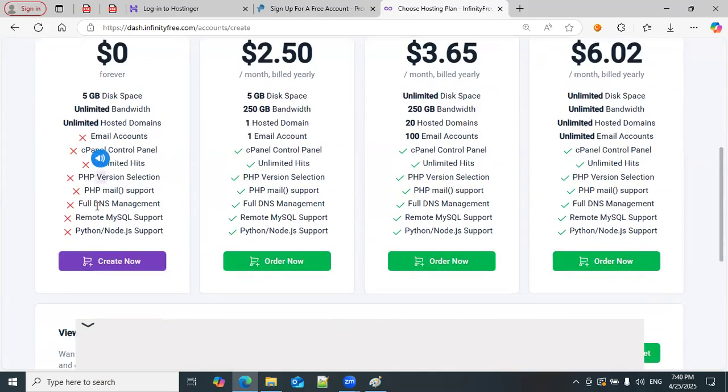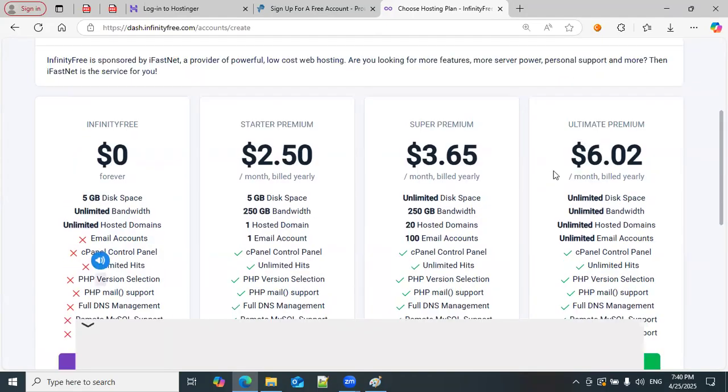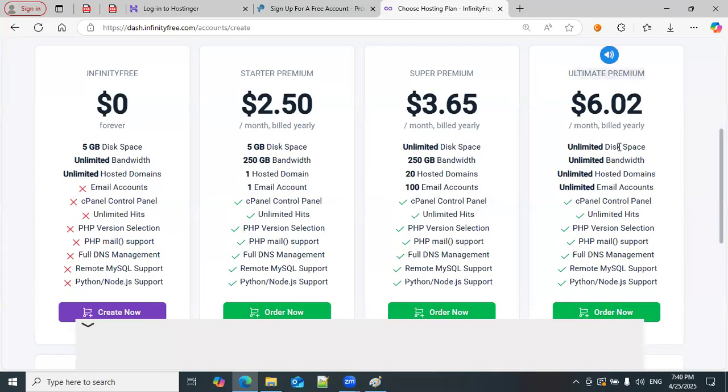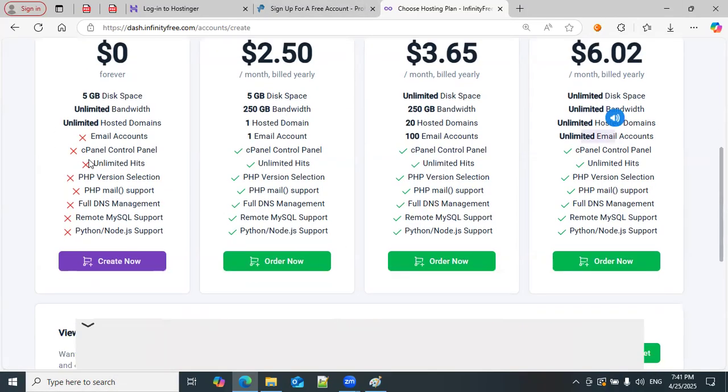They won't be there. But if you pay for ultimate premium, there will be unlimited disk space, unlimited hosted domains, unlimited email accounts, full permissions. But anyhow, we'll go with $0. We don't have money, so we are moving to a free space, right? Let's take the hosting plan, create now, blue button.